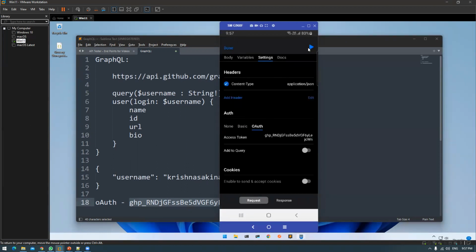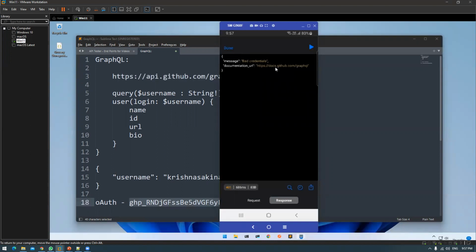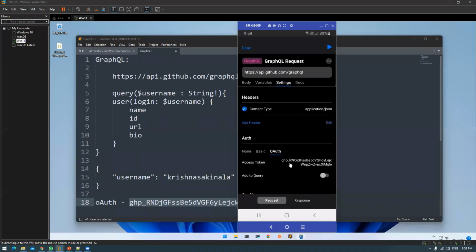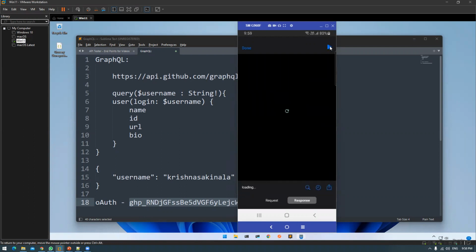Now, if you execute this, it's saying bad credentials. It did not copy the access token properly, so I corrected it. If you execute this now, you see that you get the name of that GitHub profile, Krishna Sakinala. Now I want to get other information. Whatever information I want, I can get only that much.